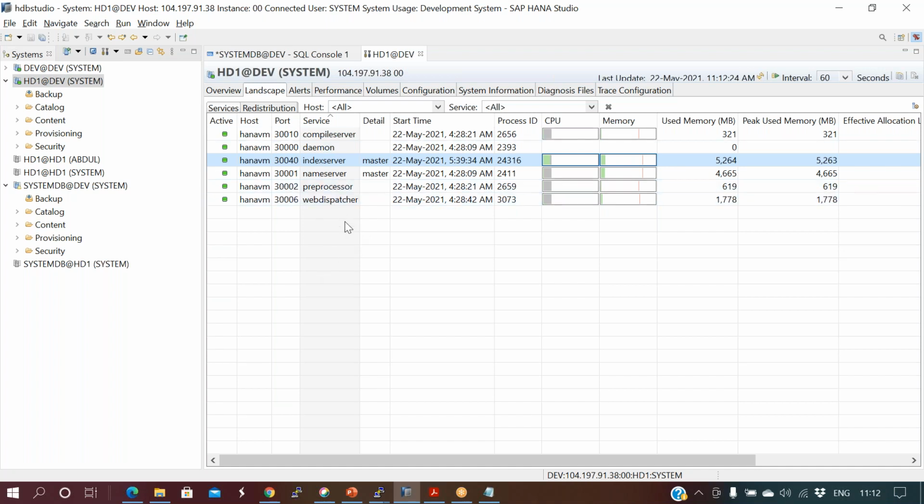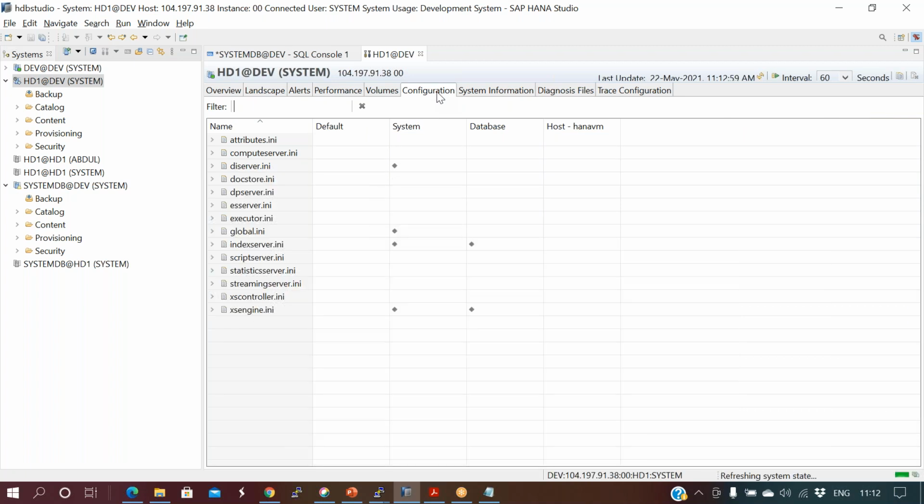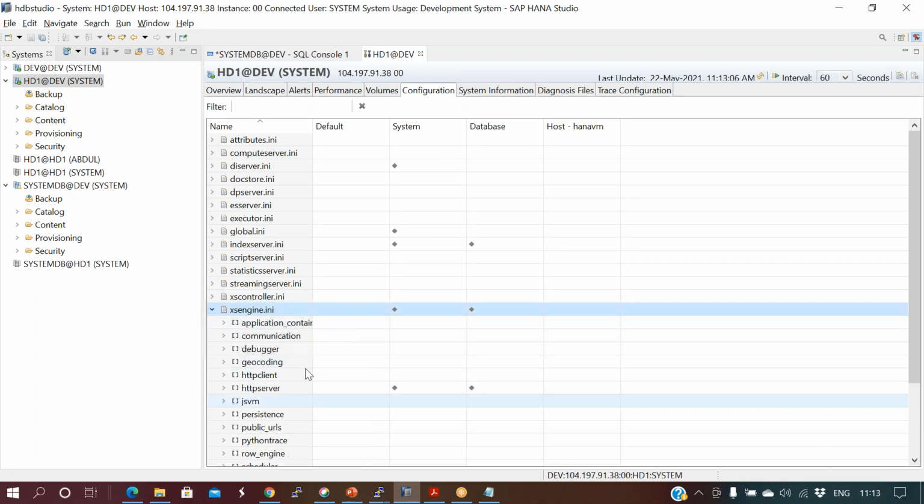If you want the XS engine, we enable it in the additional tenant database if we have the requirement. That enabling is done in the configuration. We'll see that later. Inside that configuration we enable the XS engine. Here we have the XS engine, so if you want, we enable it. We'll see this configuration part later.